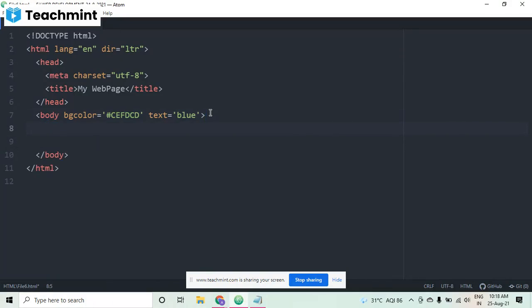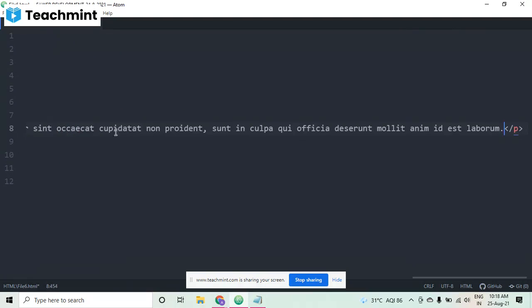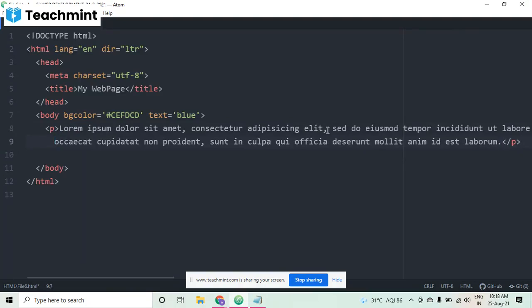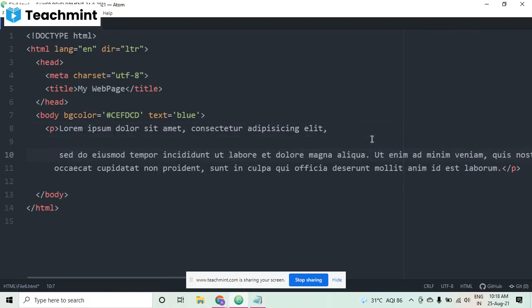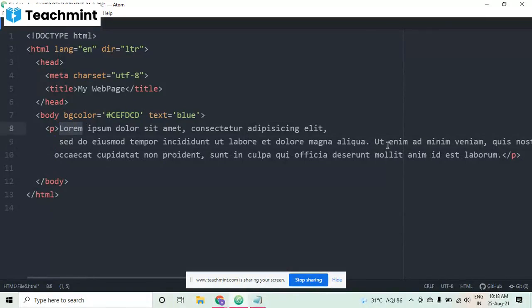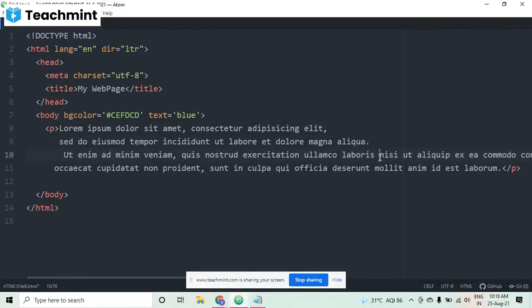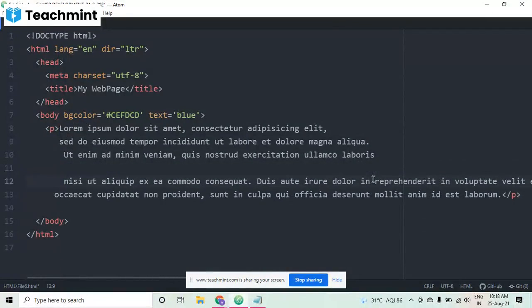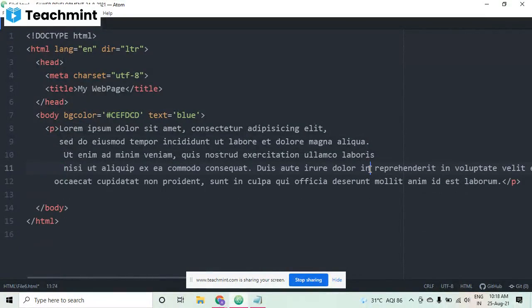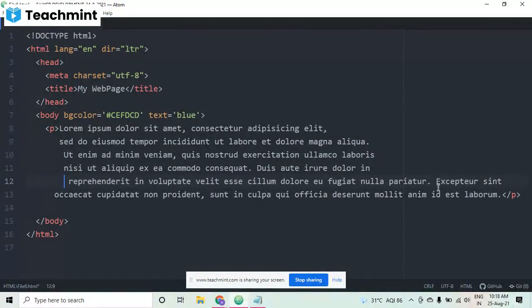So the text color, I have given blue, and suppose I'm creating a paragraph, which we saw yesterday. You must be wondering how I got this particular paragraph. I typed lorem, and lorem is actually the sample text. On Atom, one plugin is installed, so automatically you will get it as you type lorem. Let me show you once again. I typed P for the paragraph, and here I am typing lorem. You can see it's already giving it to me here.